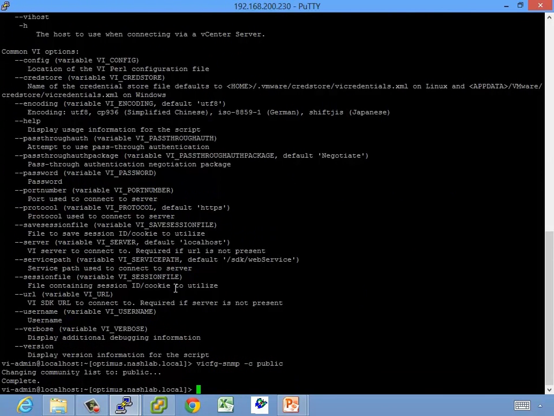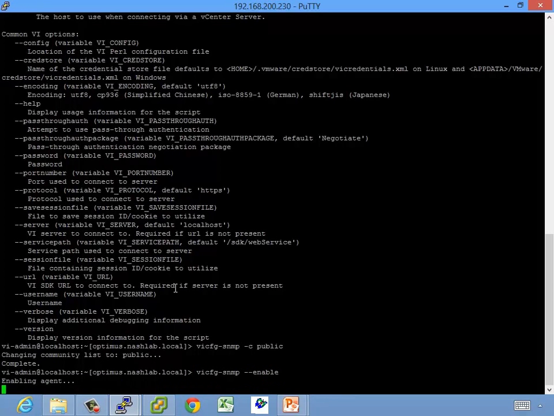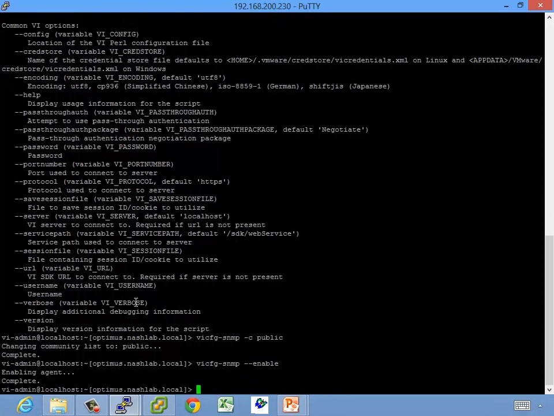If you want to set a port, you do -P and the port number. If you want to enable it, it's vi-config snmp-enable. It'll enable the agent. If you want to send a test, you can send a test trap to like vi-config snmp, community string -T, and you can basically send whatever you want to send to an address. But that'll send it.